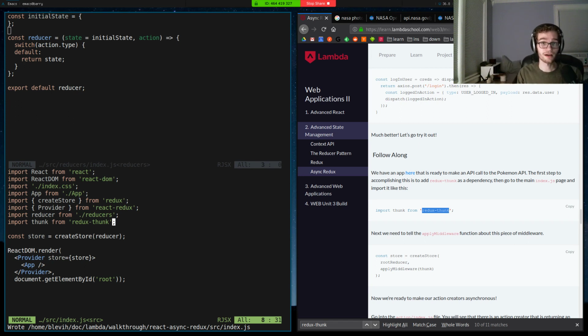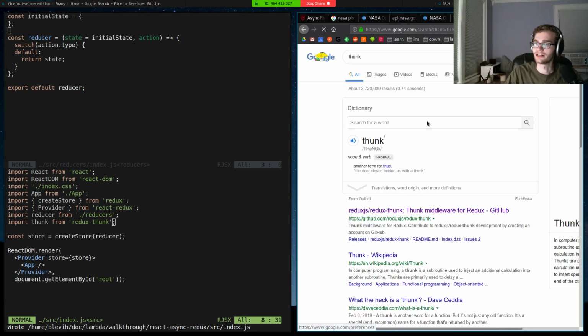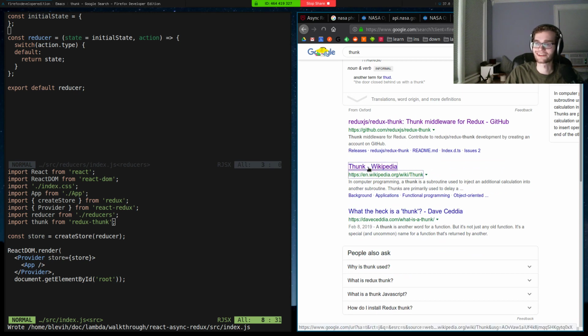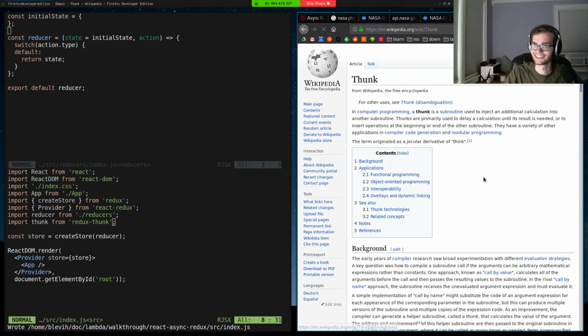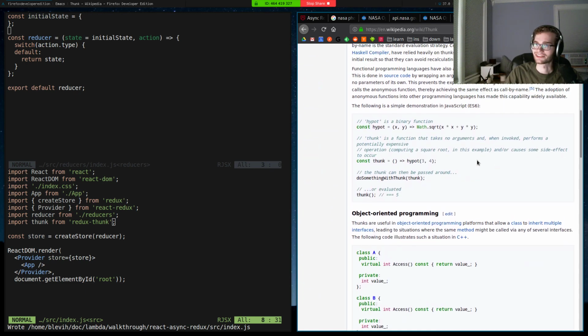So a thunk is a way of doing delayed execution by creating this kind of intermediary function. That's where that term comes from. And it is like a standard term. If you look for thunk, Redux Thunk comes up first. But yeah, it has a Wikipedia page. This is a programming concept that is used in other places.